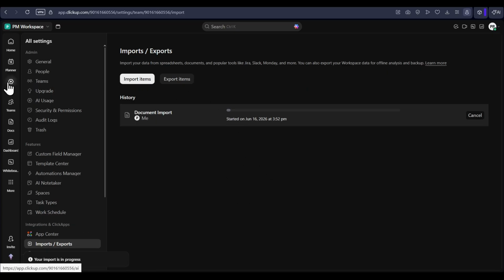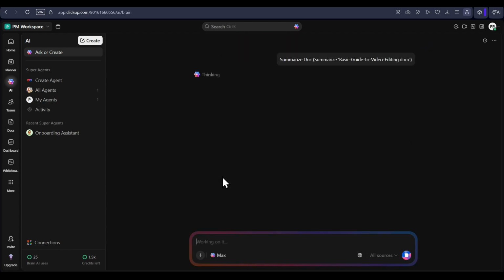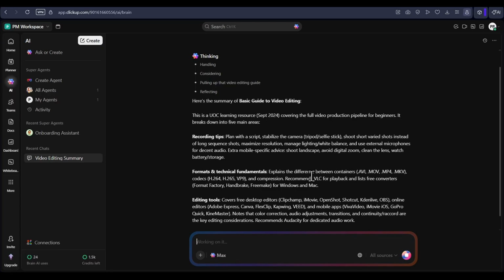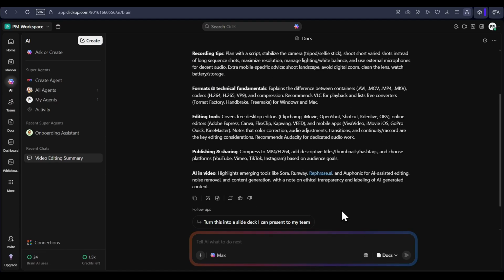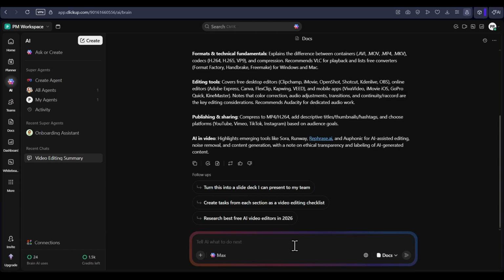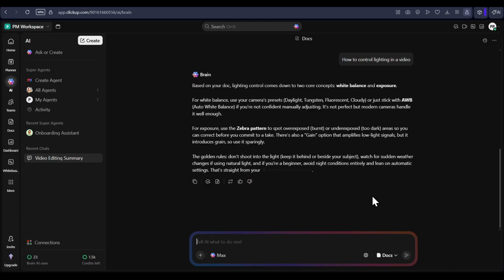Let's test it. Click on AI from the left sidebar. You can see a sample prompt here about summarizing the document. You can click on it to get a quick summary. Now, to get answers only from this specific document, click on All Sources and select the document. I'll ask a question like, how to control lighting in a video. Now, ClickUp Brain will specifically search through the documents we uploaded. After a few seconds, you'll receive a response based on the information contained in those files. As you can see, the answer closely follows the guidelines from the uploaded document.